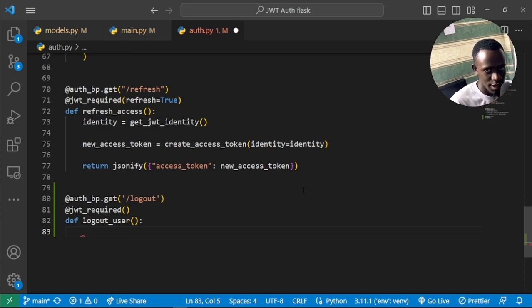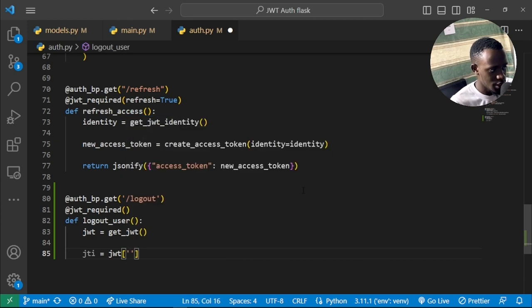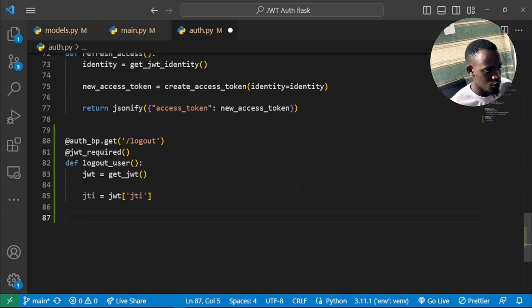Once we've been able to access this endpoint, the next thing is for us to get the JWT claims of that specific JWT. And the way we get that is by coming right here and using the get JWT function. Once we've been able to get the JWT, all we need to do is get the JTI of that specific JWT. And the way we do that is by saying that the JTI will be equal to JWT, and since that will be a dictionary, we shall access it by the key of JTI. And once we've been able to do that, the next thing is for us to save that JWT to our block list.